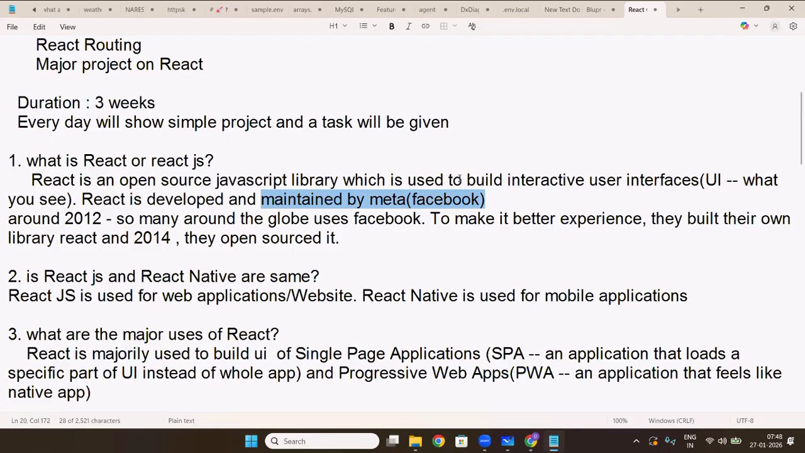React's main purpose is to build interactive user interfaces. What is the main purpose of React? To build interactive user interfaces. What is a user interface, sir?